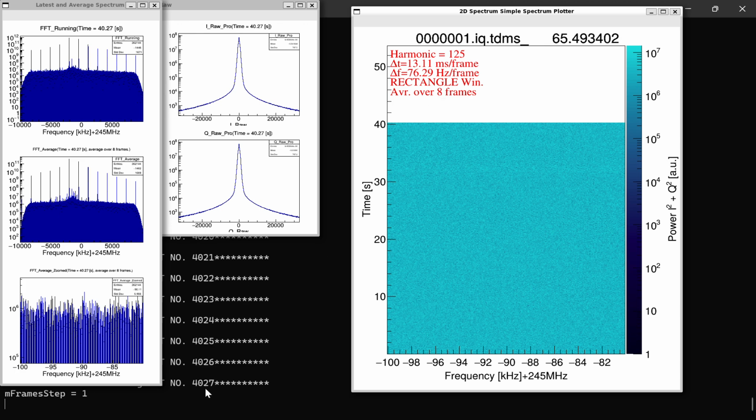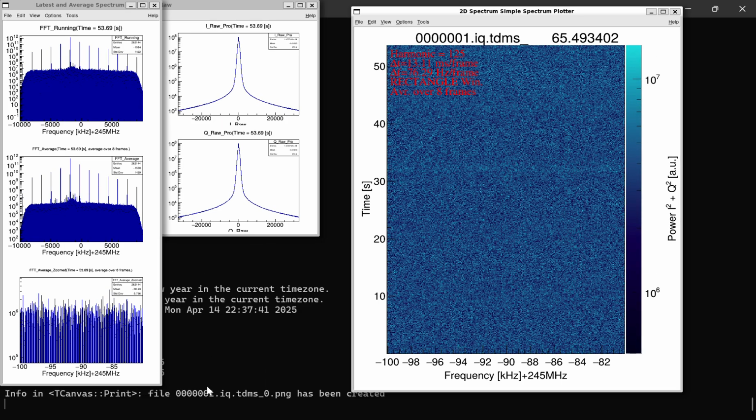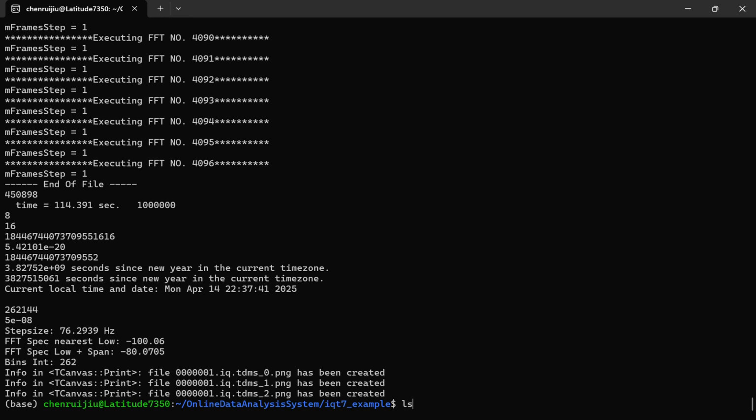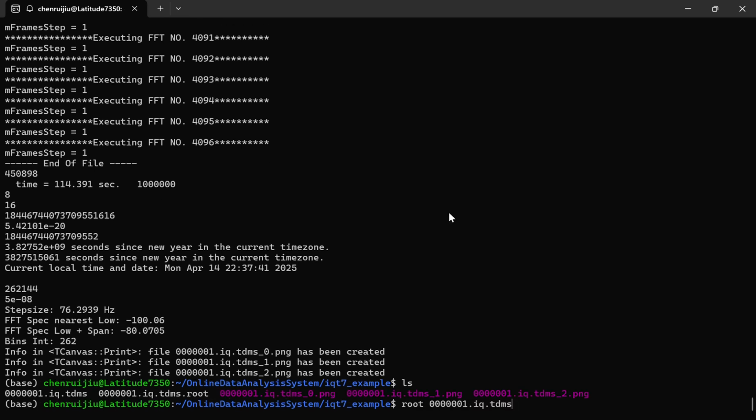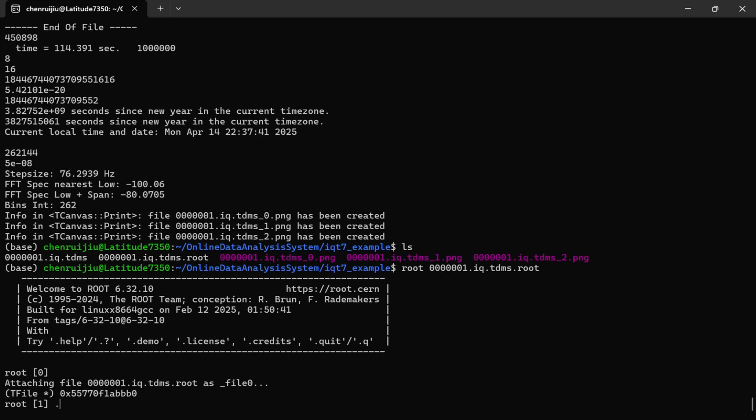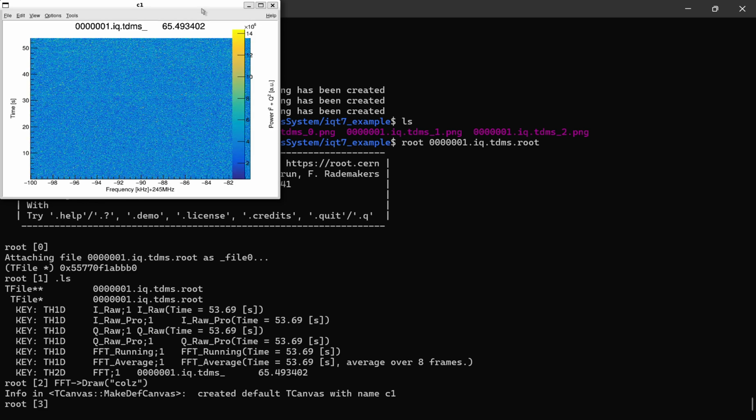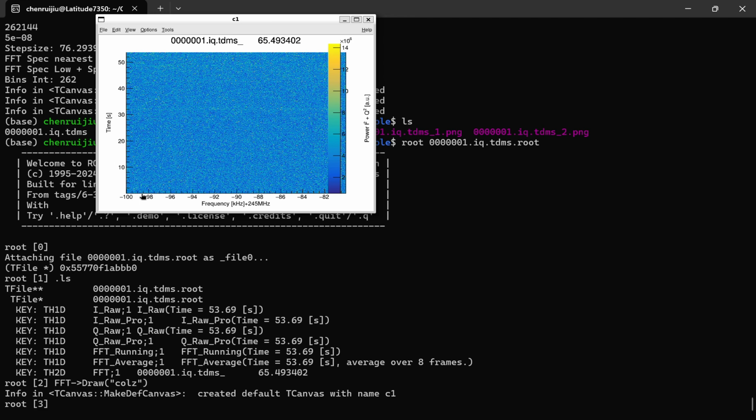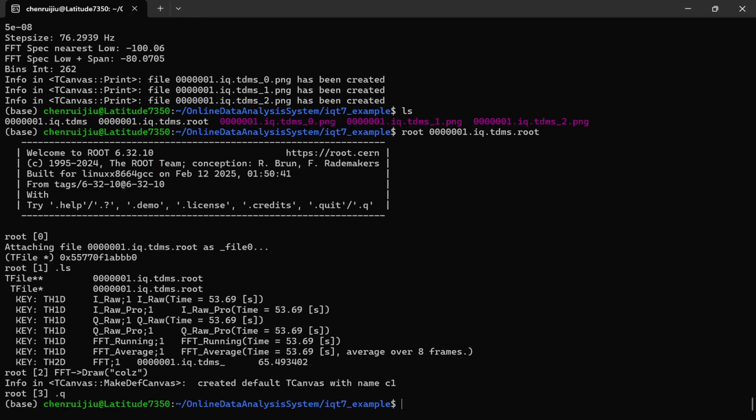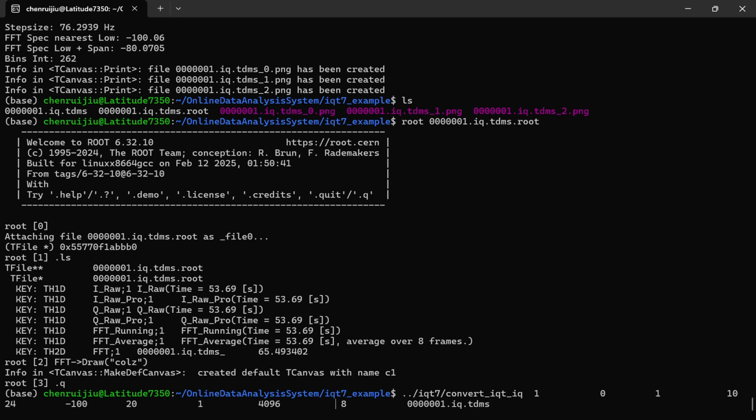So in total 4,096 frames. Then you convert it, and after you convert all of this, you have a root file. In this root file, you can see that the two-dimensional histogram is here, and this range is -100 to -80. So if you want to convert a little bit wider range, for example, you want to see -500 to 500, then you do the following.